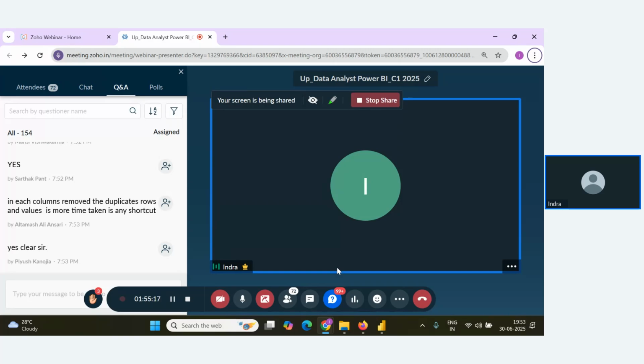In each column, remove the duplicate rows and values. It takes more time. Is there any shortcut? Altamash, I will check that, because I think that is the only way to do it. I will check with some formula or other way and I'll come back to you. All right, Altamash.